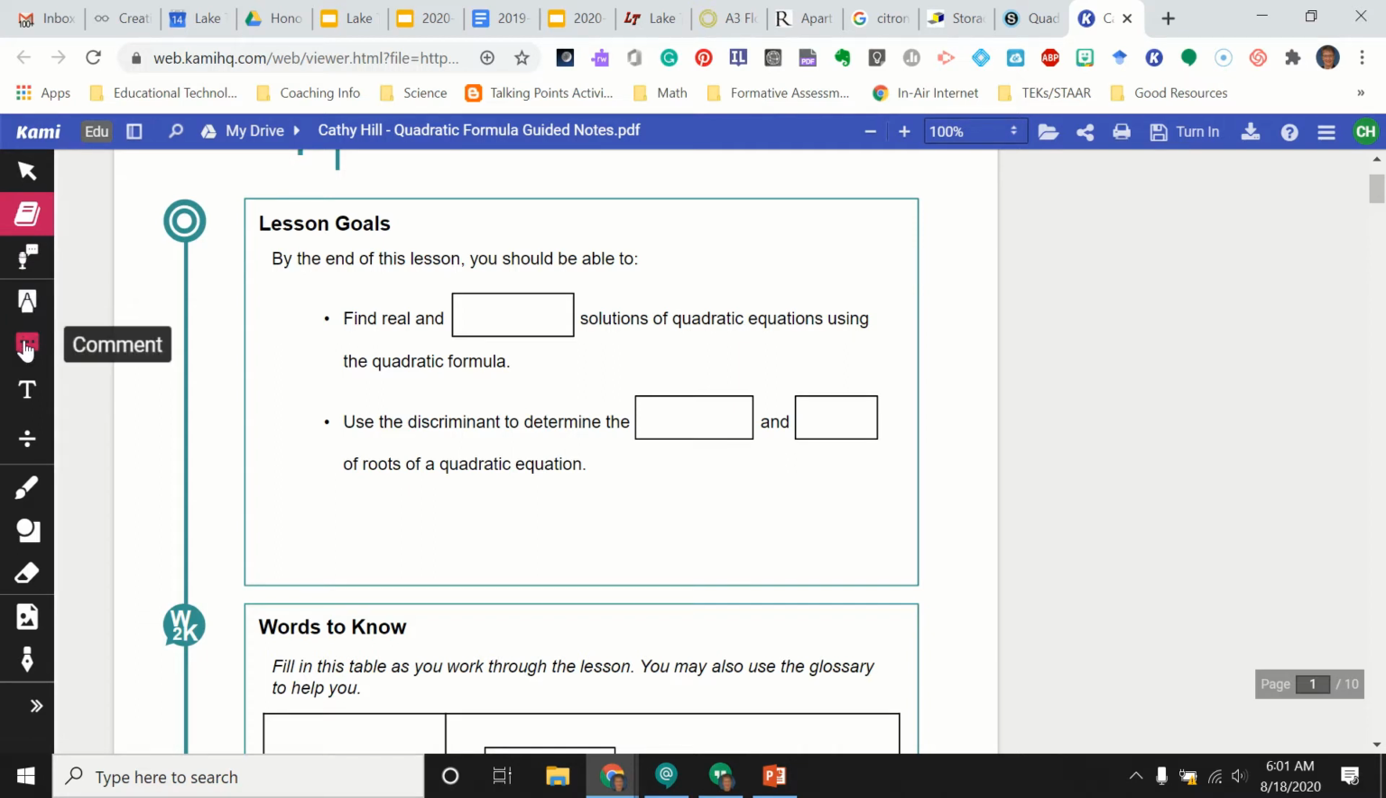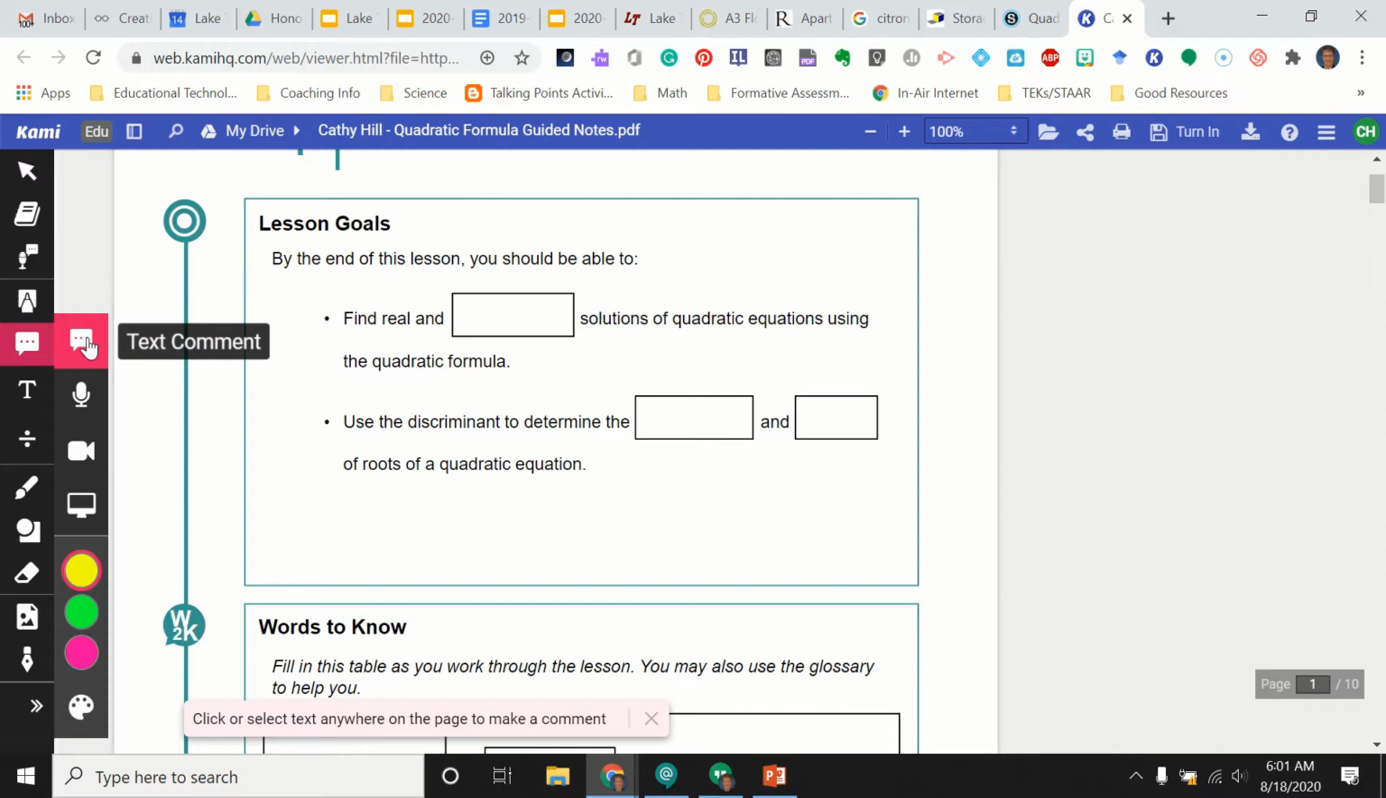I can do comment. You can do several different types of comment. You can do text or voice or video of your face, or the screen capture if you wanted to show your teacher how something wasn't working or something like that. But let's just say we want to do a text comment. I will click on that, and I'll come over and I'll highlight a word, and then it will show up out here, and you can just type whatever you want to type.